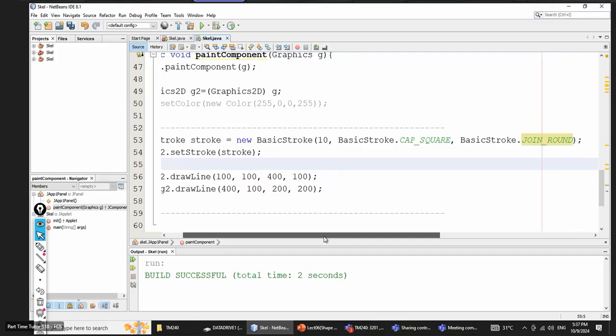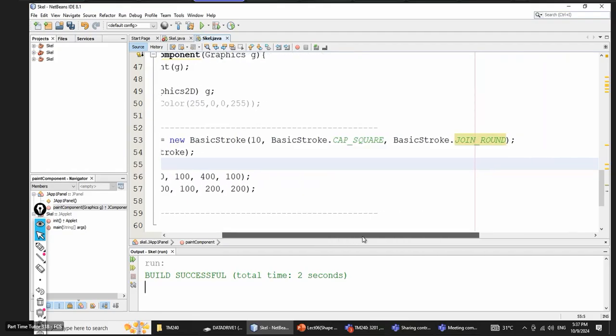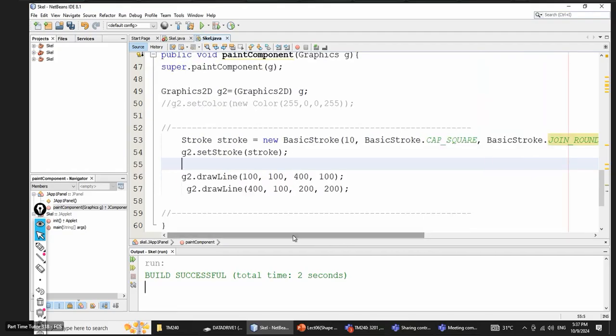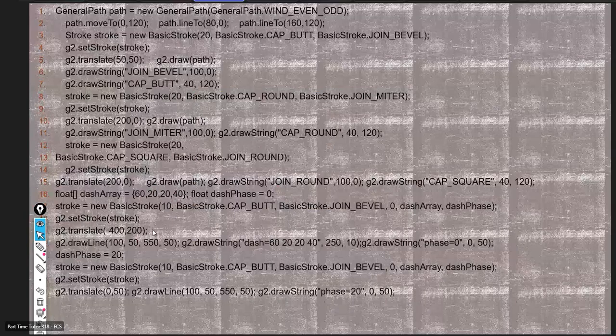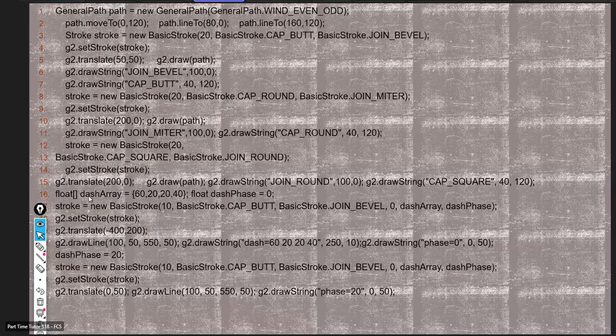So in the next part here we will add an array, and this array will give us the dash style. Okay, so let's see the example that we have here. So here we are creating an array, float dash array, and here we are giving 60, then 20, then 20, then 40. So what is this array? So we are creating a dashed line, so we'll not make a solid line. Okay, we'll make here a dashed line.